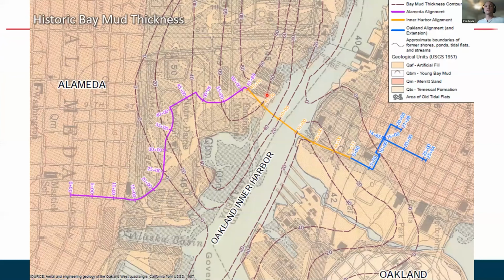Another example here is some historical evaluations and published data sets on material type. And in this case, we've got some rather thick deposits of what's known locally as young bay mud, which is a silty clay with some plasticity and is very compressible. And so this tells us where we expect to see that material, and where we might want to concentrate some greater characterization efforts for coming up with our design properties, our analysis properties, for the bay mud in this project.